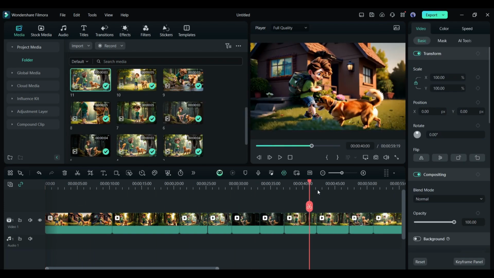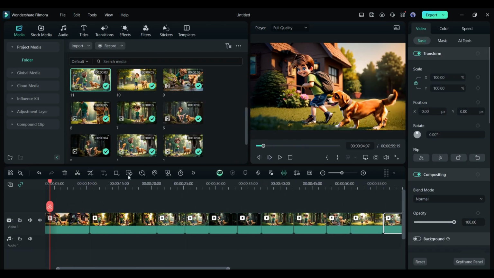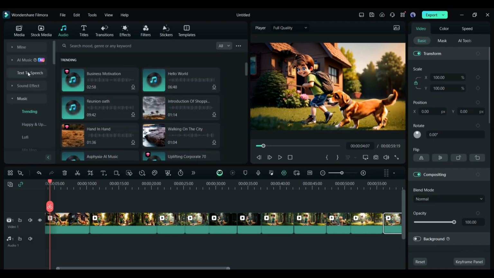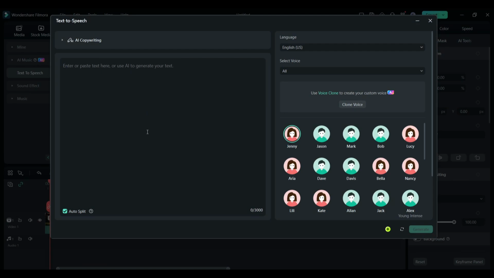That's perfect. Now we have to add the voiceover. I will create the voiceover with Filmora Text to Speech Creator. Come to the audio tab from here, and then select the text to speech option from here. Next, click on the start button from here and you will be on the text to speech interface.